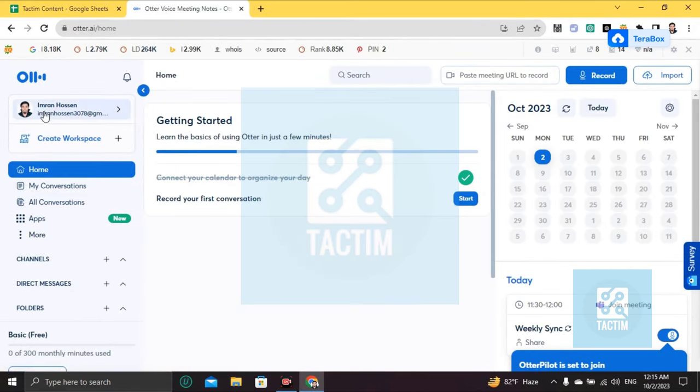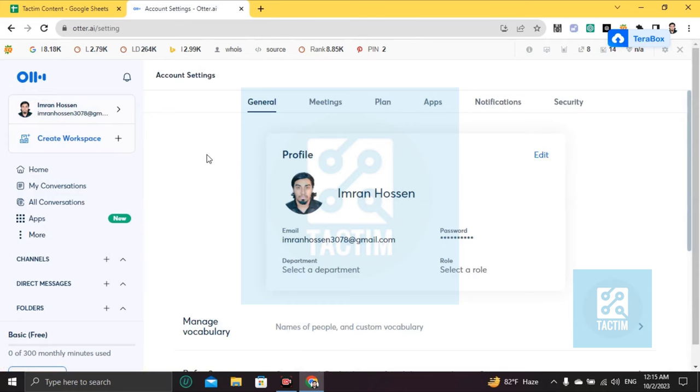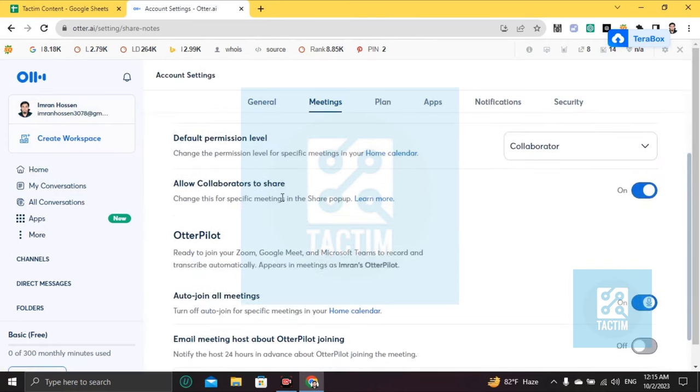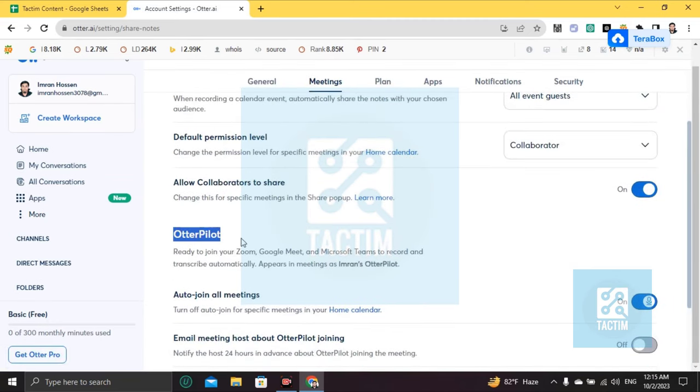After that you'll find here this name, your name. Click on this and you can see here account settings. Go to account settings, then you'll find here meetings. Go to meetings, scroll down and you can see here Otter section, Otter pilot, this one.